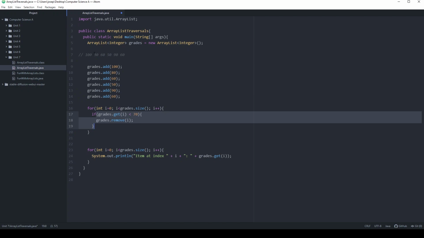Then I move to index 1. Now I'm looking at 80, and I ask myself, is that less than 70? The answer is no, so I increment i, no big deal. Now I'm looking at index 2. That's worth noting. I'm looking at index 2 currently. I look at it, and I say, hey, that item is in fact less than 70. Let's remove it. So I do that, and that item gets removed from my list.